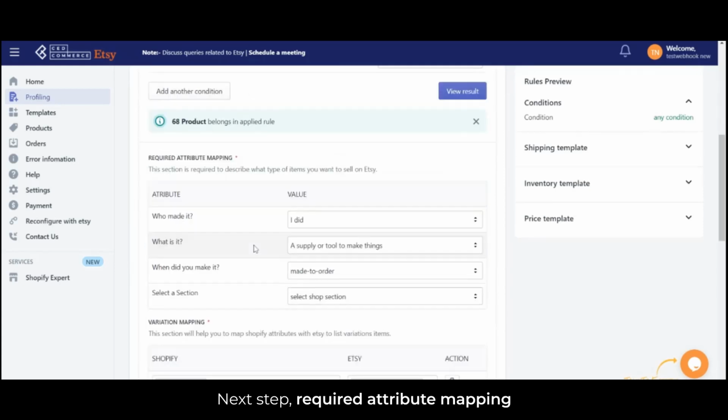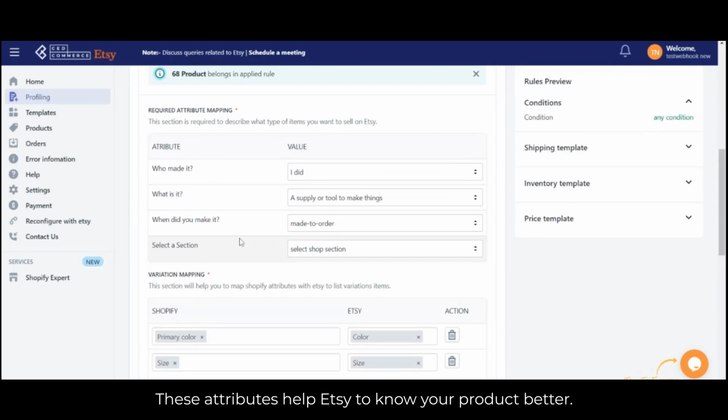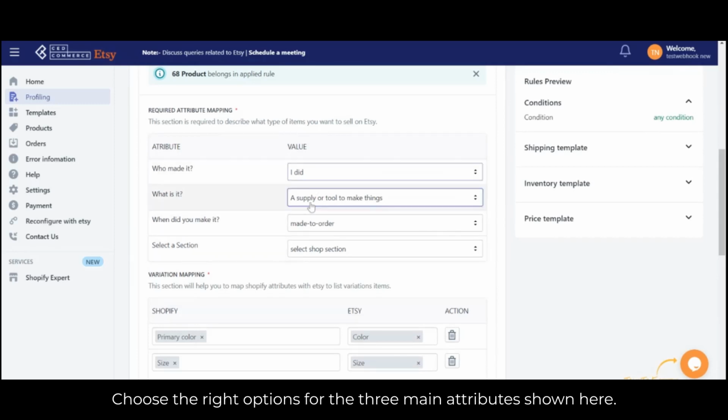Next step required attribute mapping. These attributes help Etsy to know your product better. Choose the right options from the three main attributes shown here.